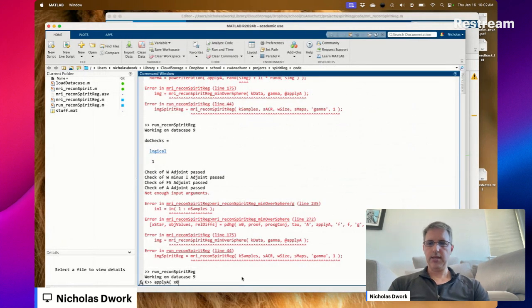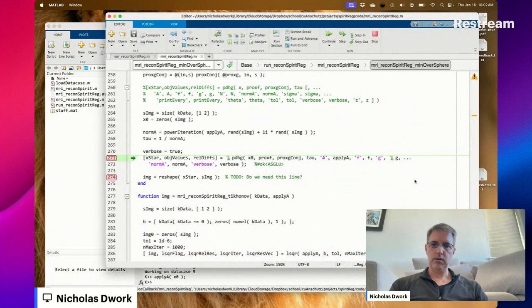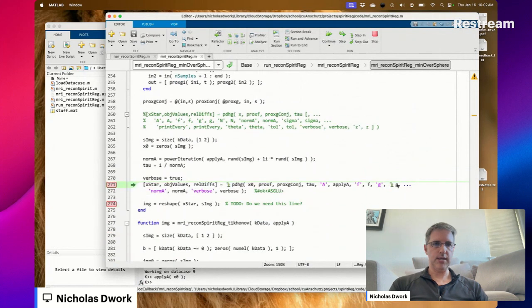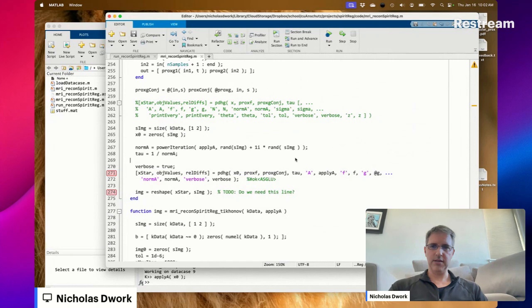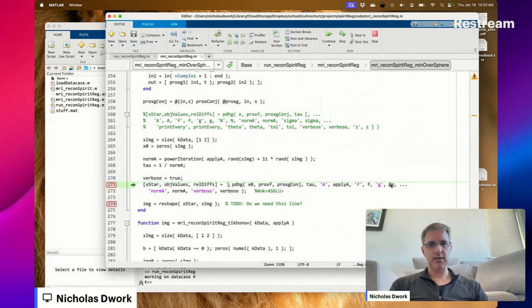Can I apply A to X naught? Yep, that runs no problem. Is G not defined? Oh, we need this. That's why there weren't enough inputs. When you forget to put the at symbol here, instead of passing in the function handle, what it tries to do is call G in this line. Well, there aren't any inputs being passed into G, so it doesn't know what to do.